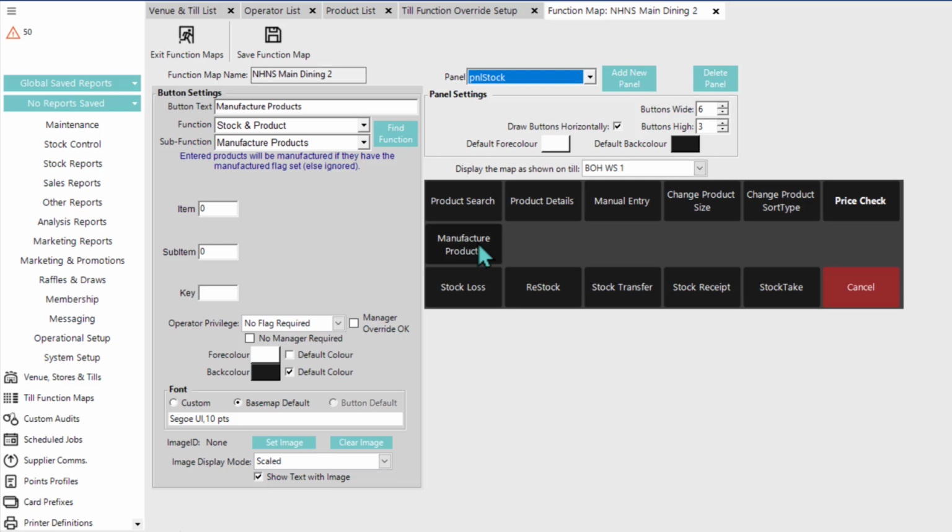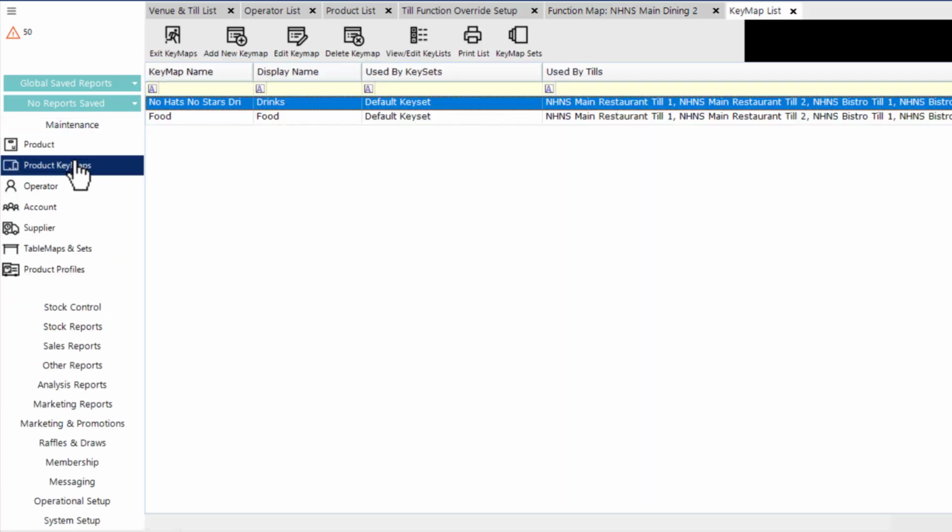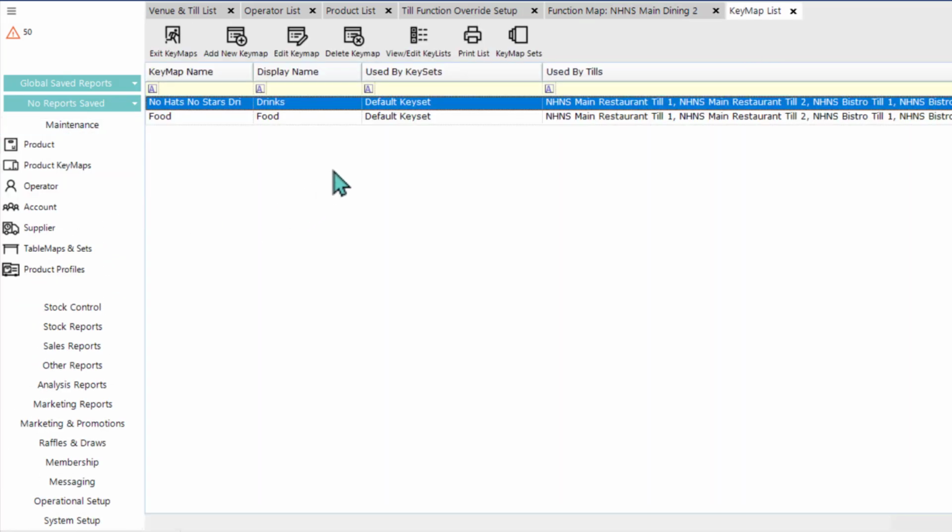It is also a good idea, best practice, to have a product search function nearby, which we do, so that we can manually search for any products that are going to be manufactured. But an alternate solution, one that may take a bit more time to set up, but would save some time when actually manufacturing at the till, is to configure a product key map to include buttons for the products that are going to be manufactured.